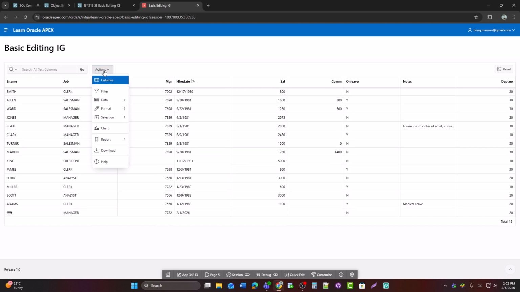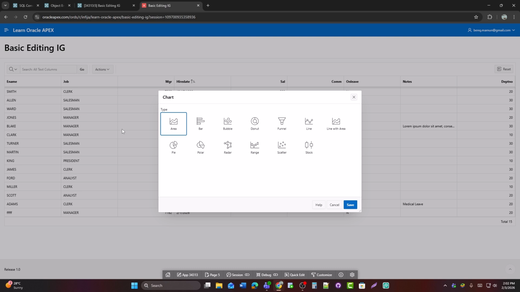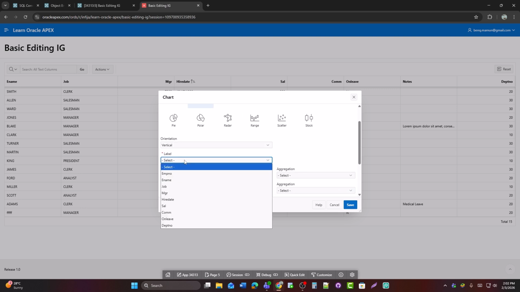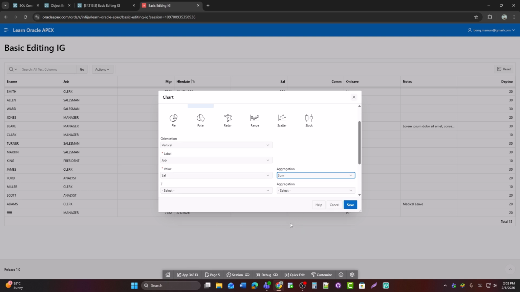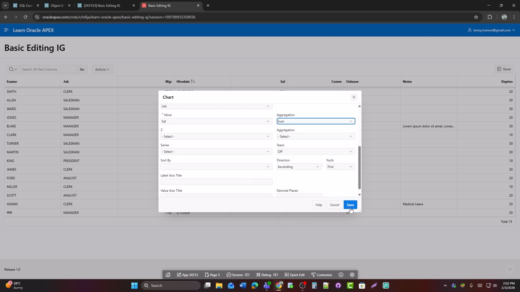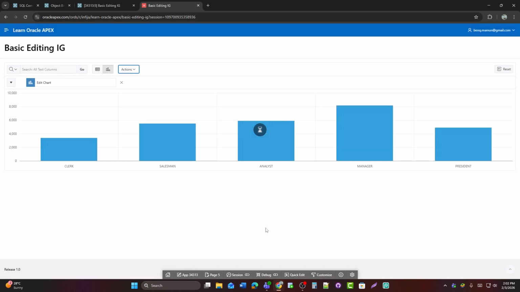Now the chart feature is explored, which is very important. Interactive grid supports many types of charts. First, a bar chart is selected. Job is set as the label, and salary is set as the value. The aggregator is set to sum, which means the chart shows total salary by job type. A job-wise salary bar chart is now displayed.